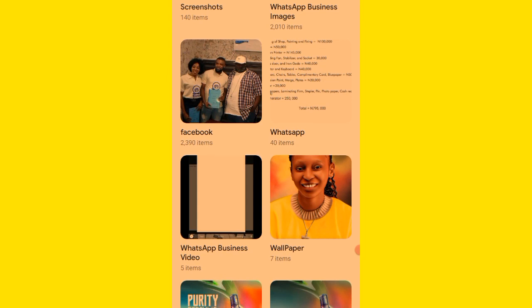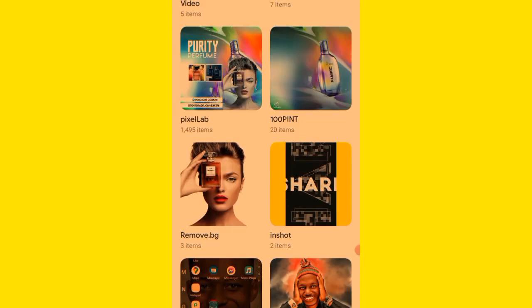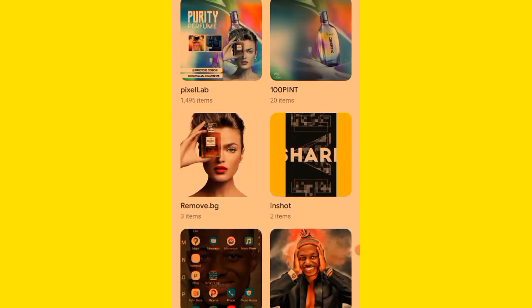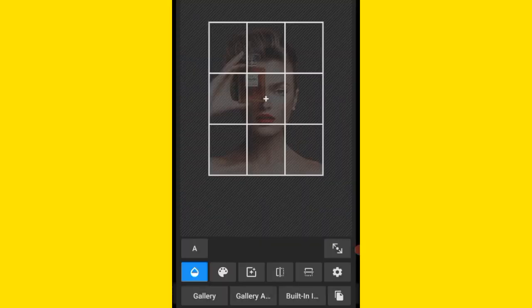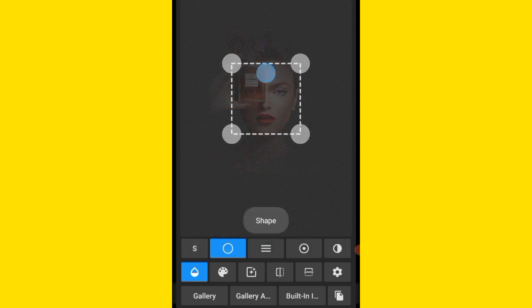Let's check our remove BG. This is it. Remove BG. Okay, this is okay. Selected, and click on done. So this is it. I think we need to increase the opacity of this.